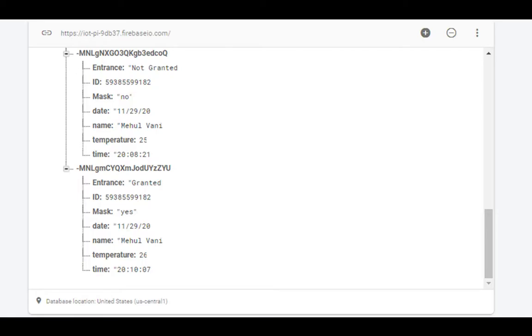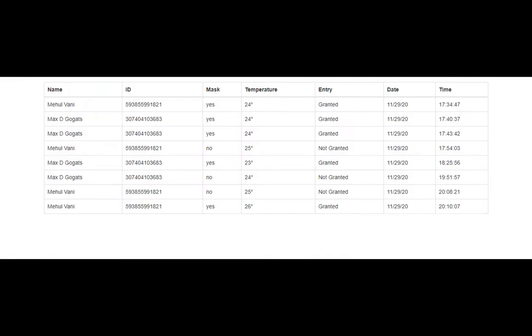Here we'll be showing the database. After each time our device goes through a scan, it logs it to a Firebase real-time database. This is the actual Firebase database, and as you can see, these are the most recent recordings. From there, we log it to a simple HTML table where it displays it for the user to see. That shows our contact tracing, and that's it.